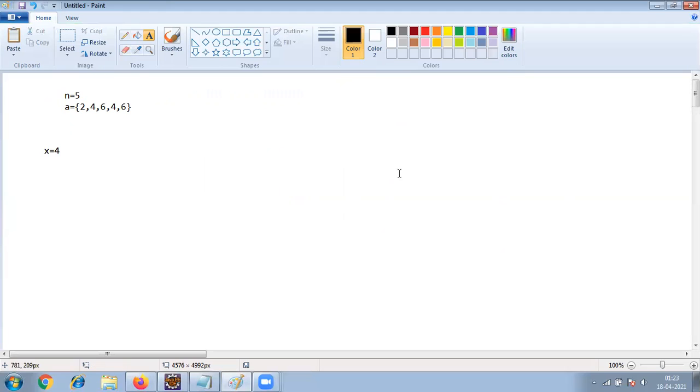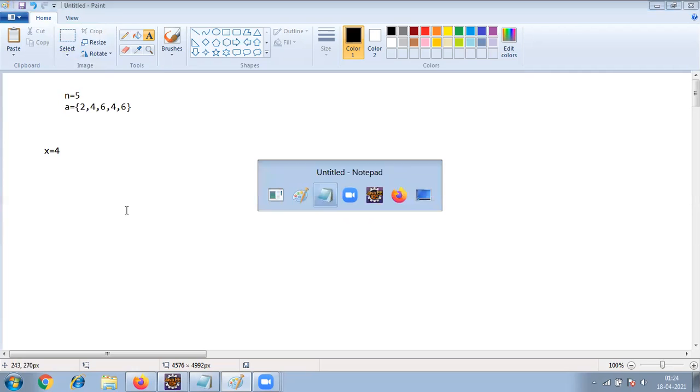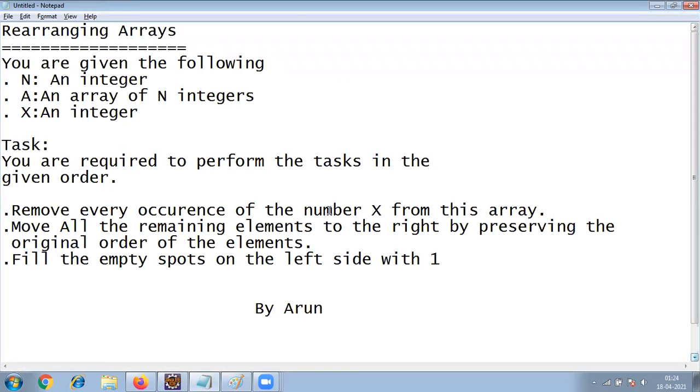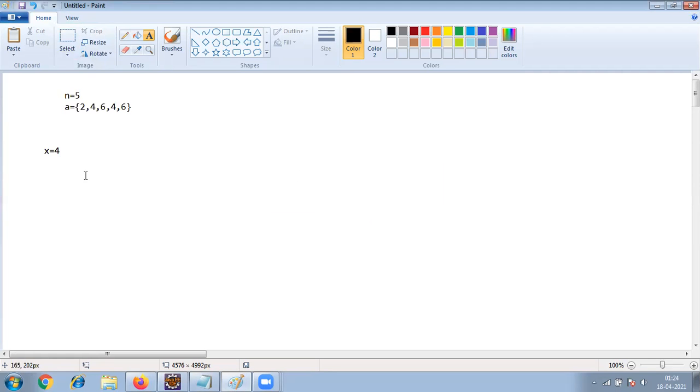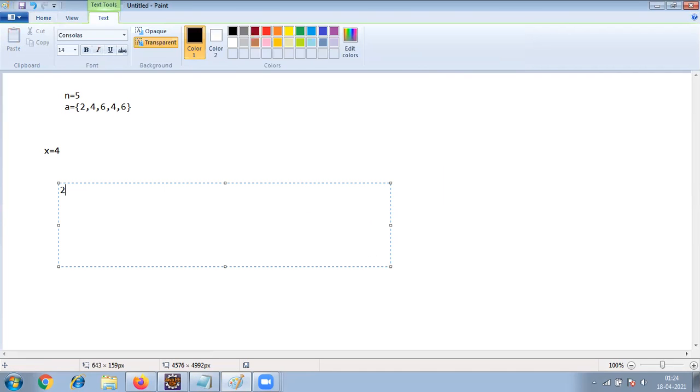Earlier, what was that, friends? Only one time it was available. Now 4 is available. How many times is x available? 2 times actually, more than one time. Then what do I need to do? The first step, what is the order? Remove every occurrence of the number x from this array. First, we need to remove every occurrence. So 2. Do I need to remove 4 or not? Yes, 4 is there, so you have to remove it. After that, 6, no need to remove.